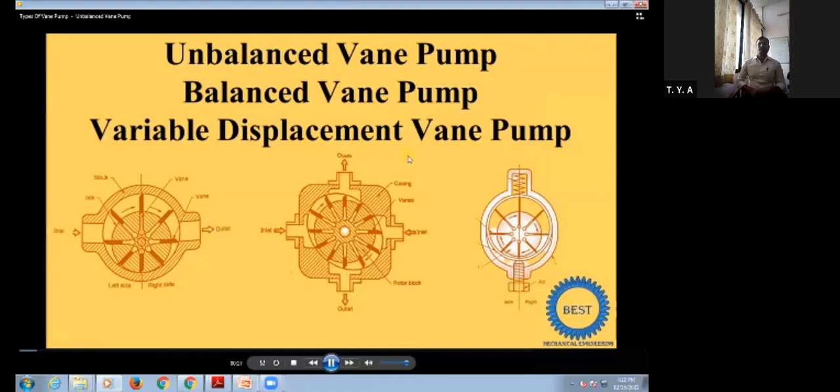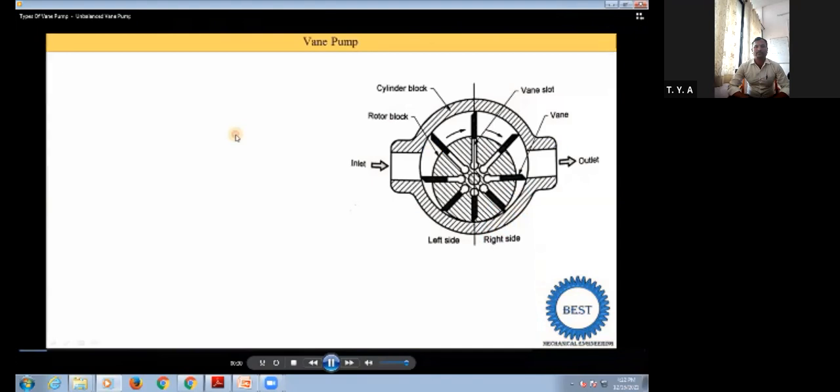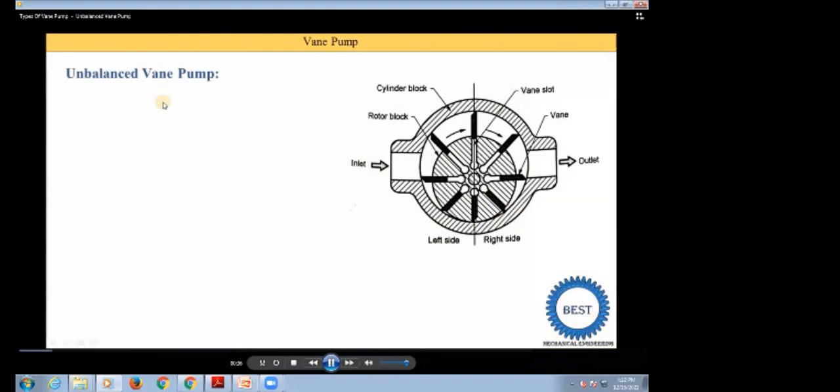But I explained the vane pump in detail, and why its name is unbalanced, what is the meaning of balance, and what is the meaning of variable displacement. If you know these 3 words, then you can easily understand these 3 types of the vane pump. So first we understand unbalanced vane pumps. This unbalanced vane pump is the same as what you studied in your fluid mechanics subjects. Okay, just we revise it.